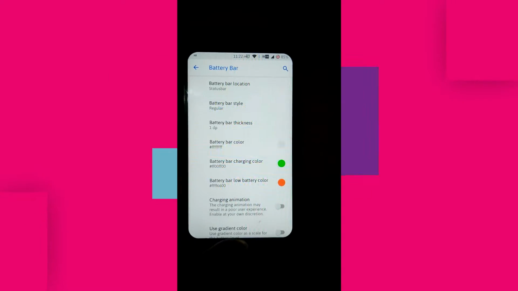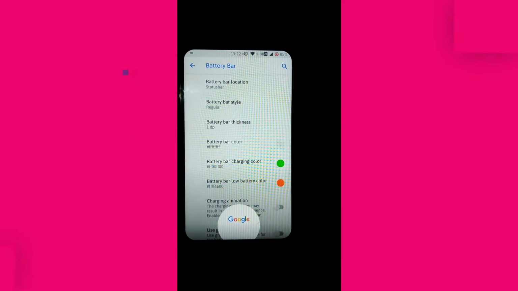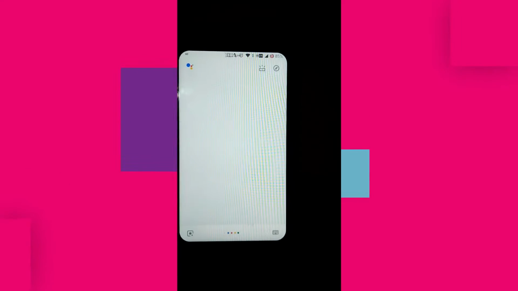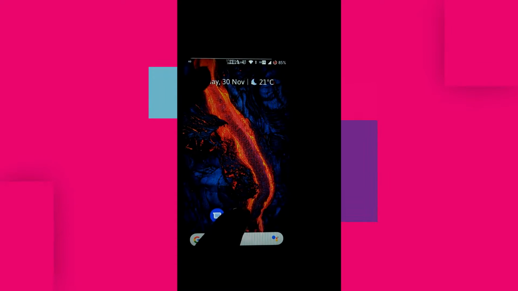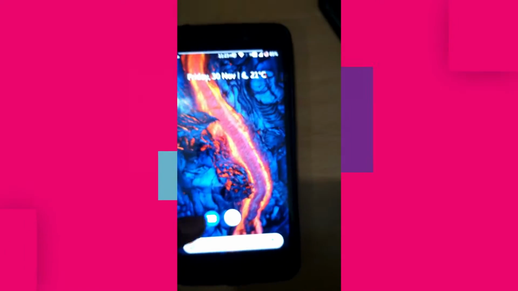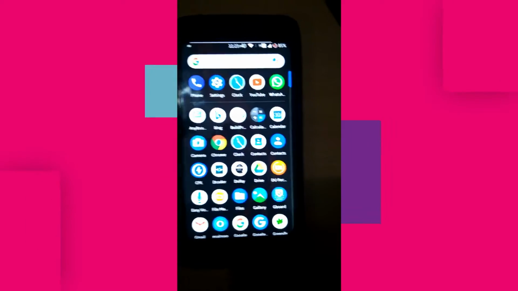Let's get into the home screen. Oh, sorry, it's the assistant. Now you can see there's a white line there. That's the battery bar. Now again we should get into it.